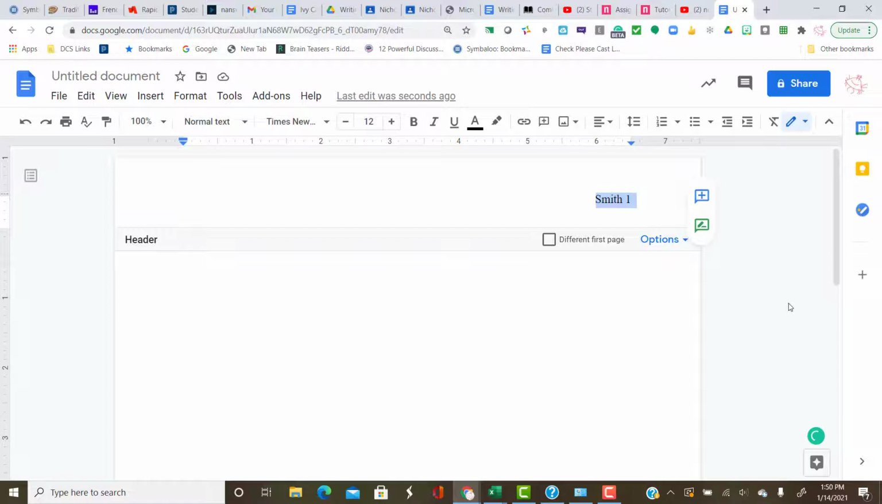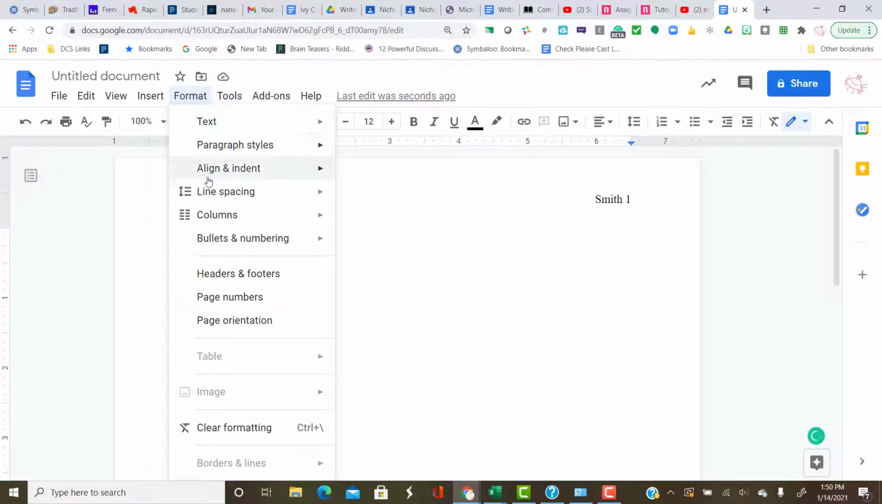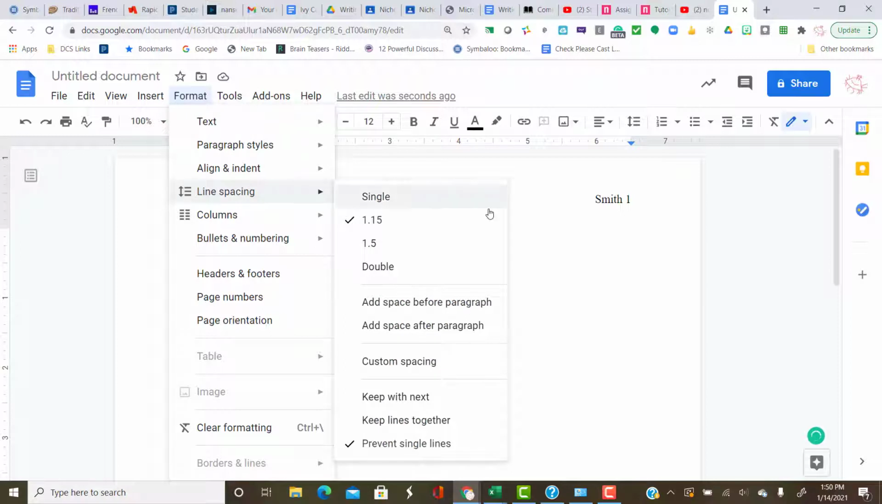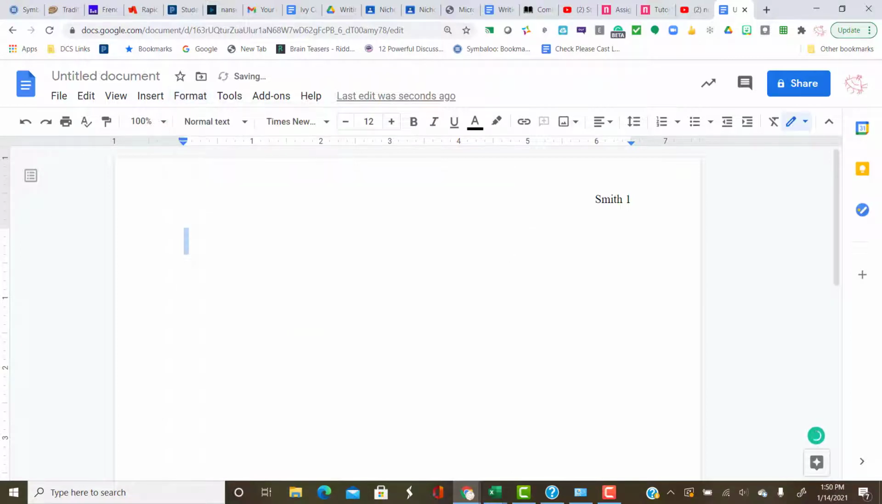Now, click down below the header and do the same thing to change the body of the paper to Times New Roman 12. Control A and Times New Roman 12. Next, go up to the menu and click Format, then Line Spacing, then Double to make the text double spaced.